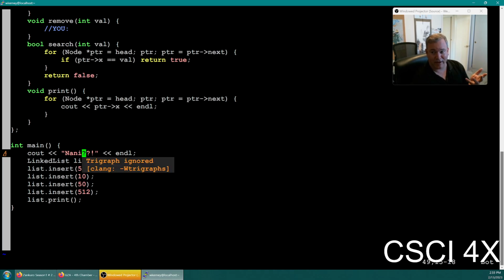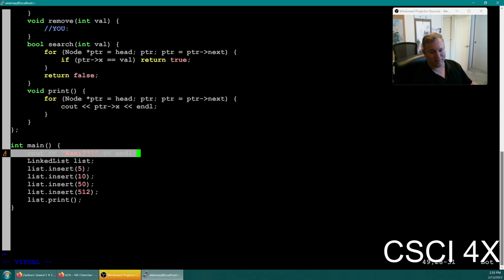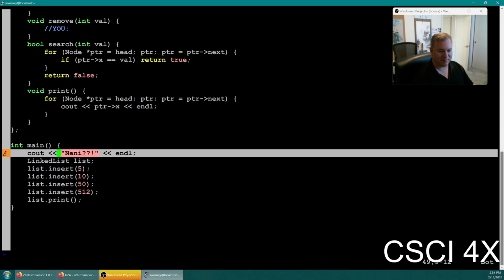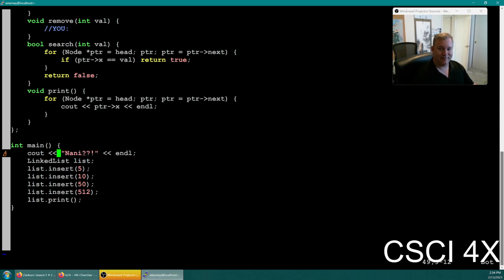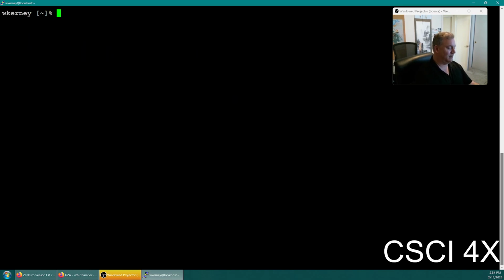And so there's this thing called a trigraph. If you were to see cout "Nani??!", you dare approach me. What do you think this is going to print to the screen? What do you guys think? There's a warning on it. So Tothan says it's going to print out Nani with a vertical slash. However, it prints out just Nani, question mark, question mark, exclamation mark, which is what you get for attending the previous class.